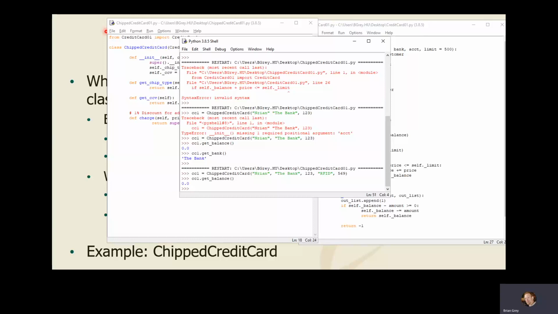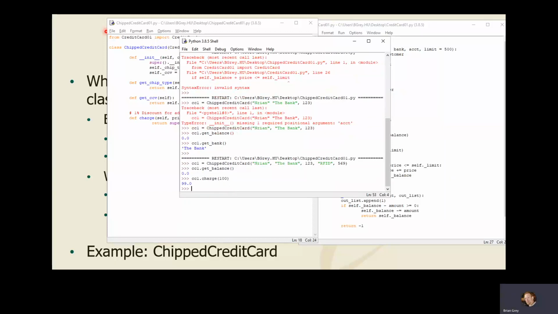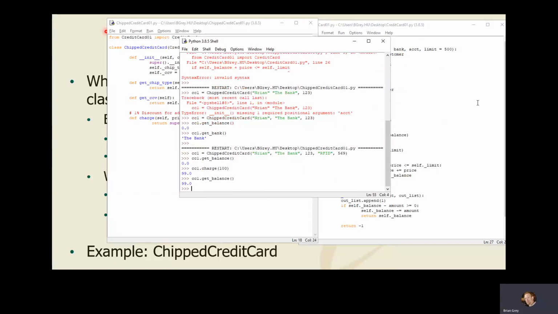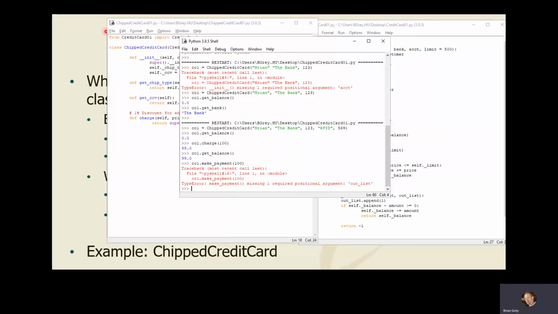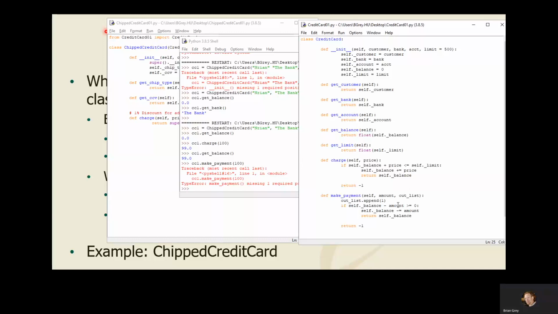Get balance. CC1.charge 100. Hey, it returns 99. Get balance. Make payment 100. Oh. What did I do wrong? Oh, I still have that garbage in there. That was the example that we ran to show the difference in parameters.